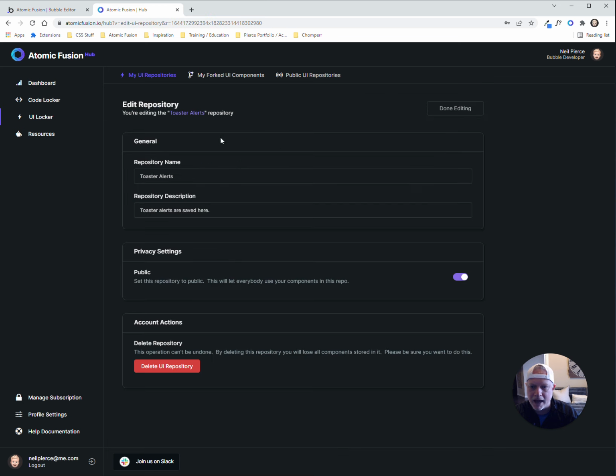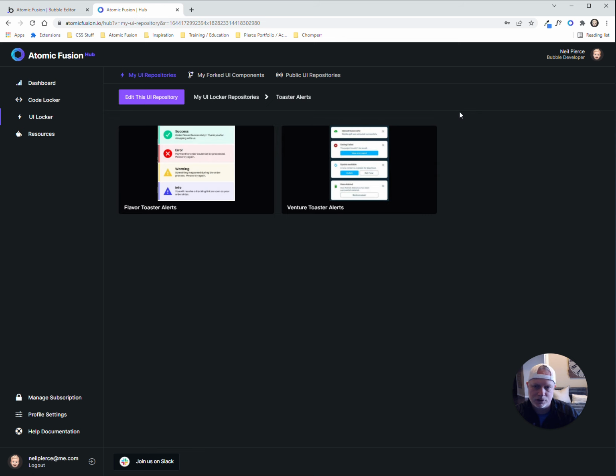If you back up, you can edit the repository. Here's where you change the repository name, the description. This is where you toggle it to make it public for other people to see it, things of that nature.